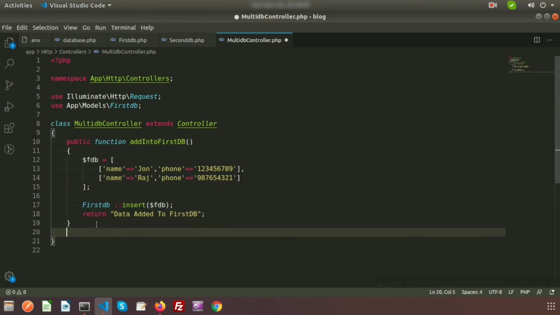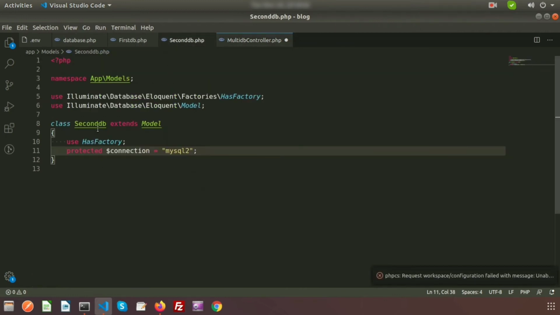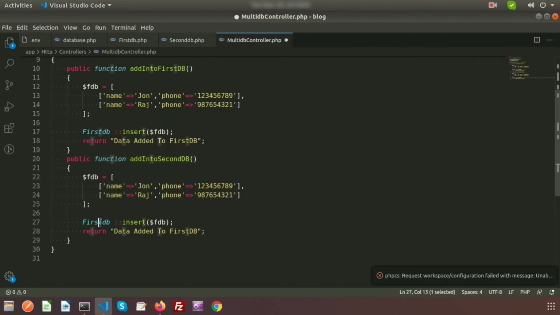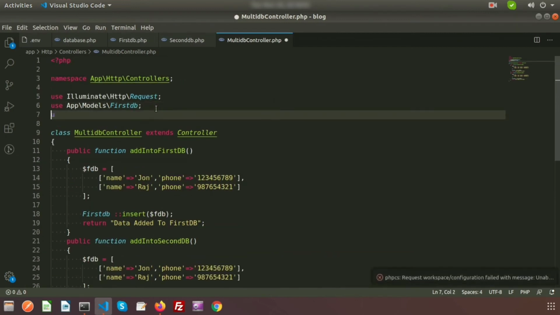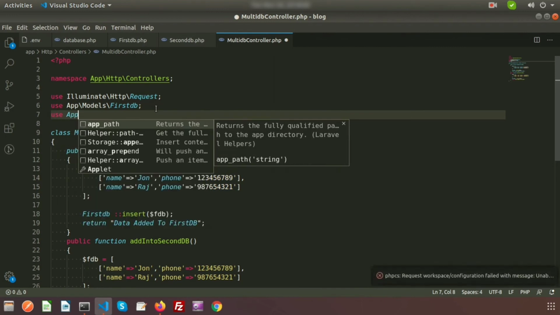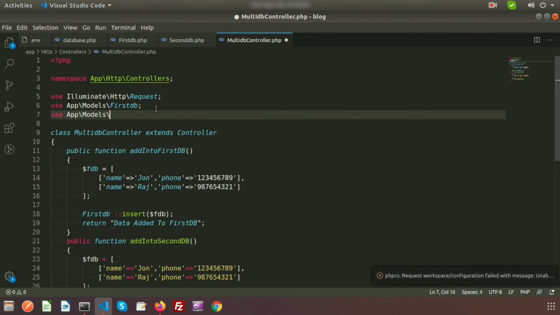Let's create another function to add records to second DB. So just copy this and paste it here, and rename the function name, that is second DB, and use the SecondDB class here. So basically the model name is SecondDB. Here use SecondDB, and at the top just use app models and the name of the model, SecondDB.